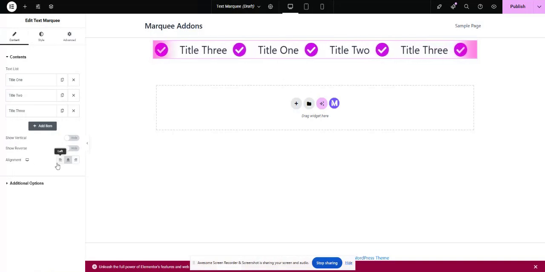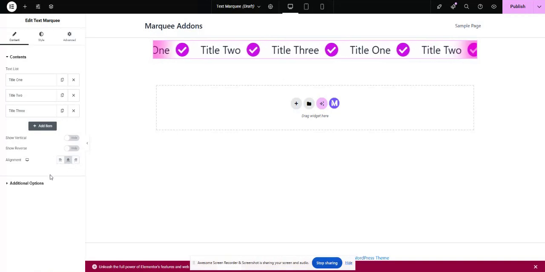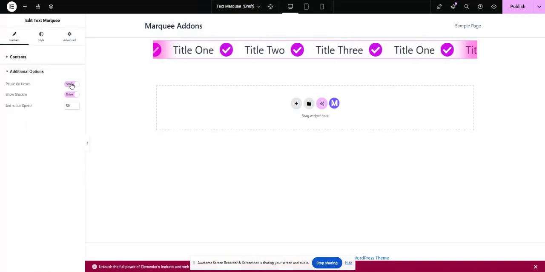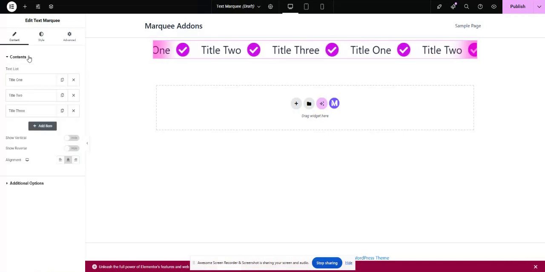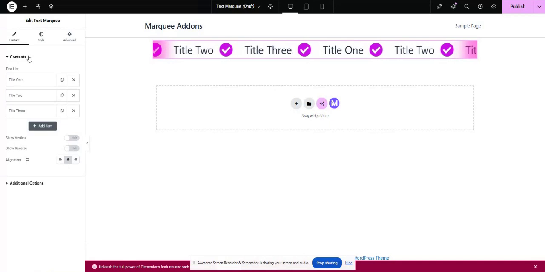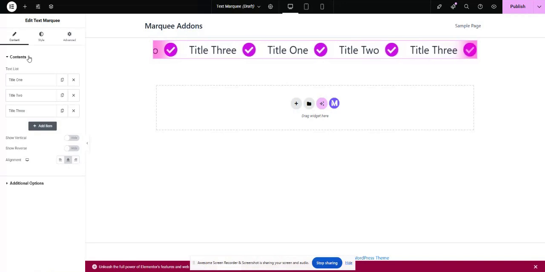So this is all. This is how we can add a text marquee in our WordPress website, or a text scroll effect in our WordPress website.